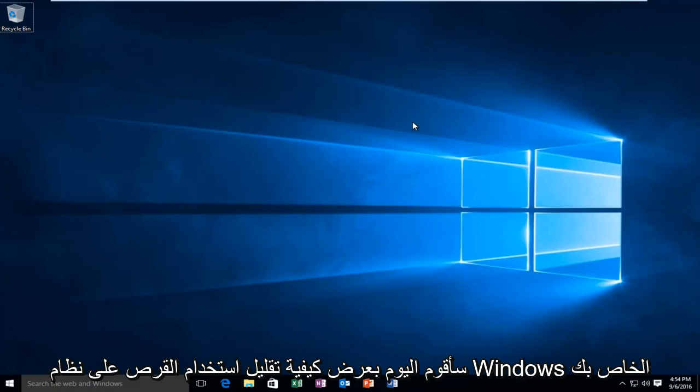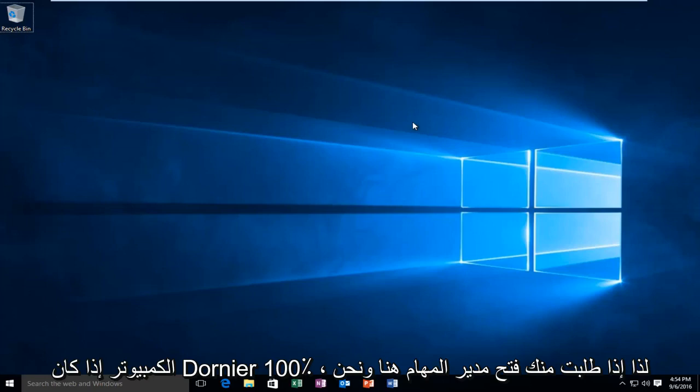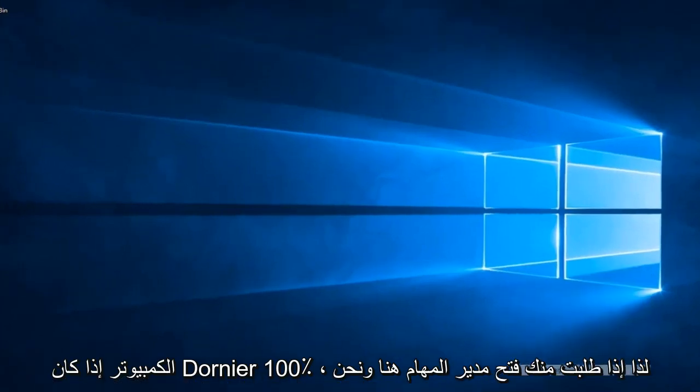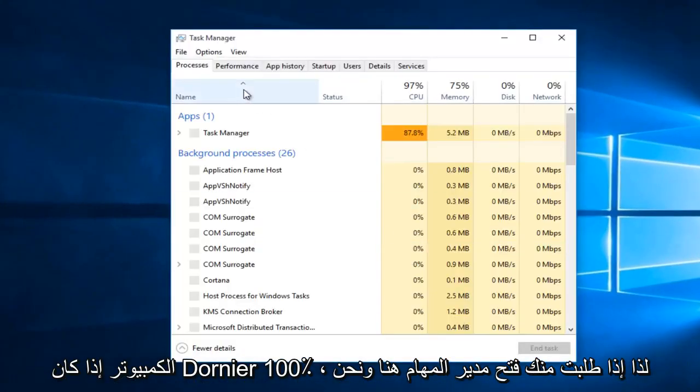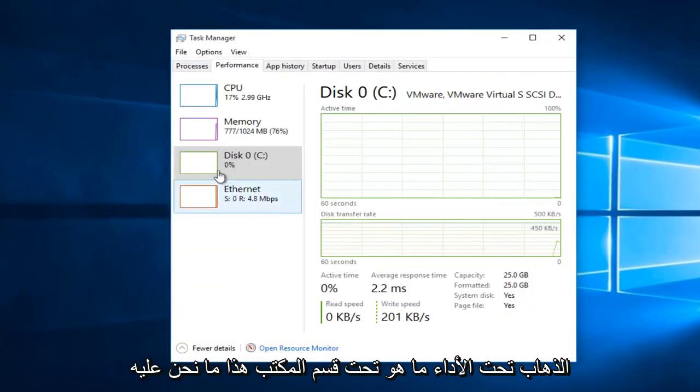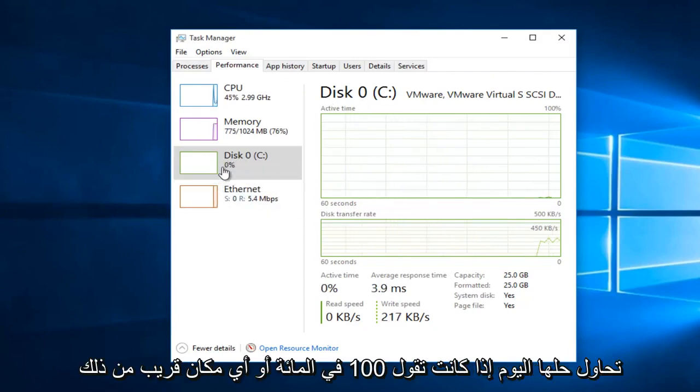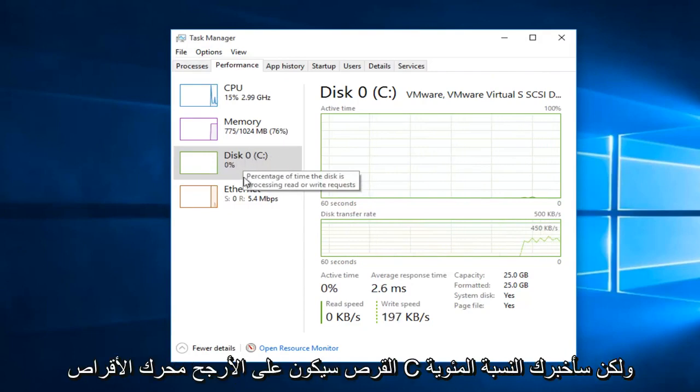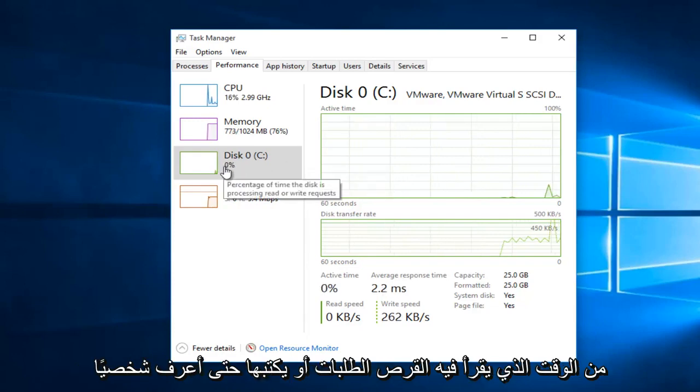Today I'm going to be showing how to reduce your disk usage on your Windows computer if it's at or near 100%. So if I actually open up Task Manager here and we go under Performance, what's underneath the disk section, that is what we are trying to resolve today. If it says 100% or anywhere close to that under disk, it will more than likely be your C drive. And it tells you the percentage of the time the disk is reading or writing a request.